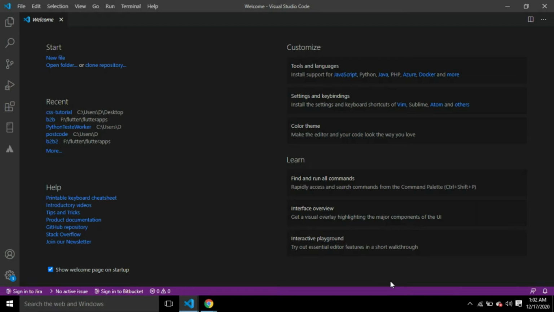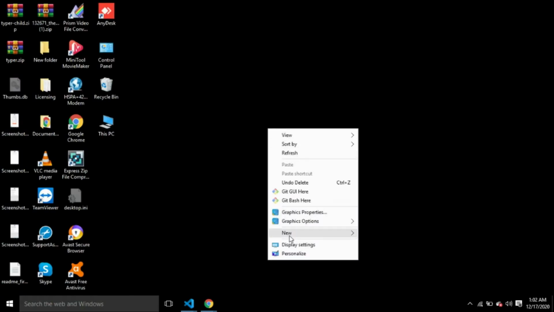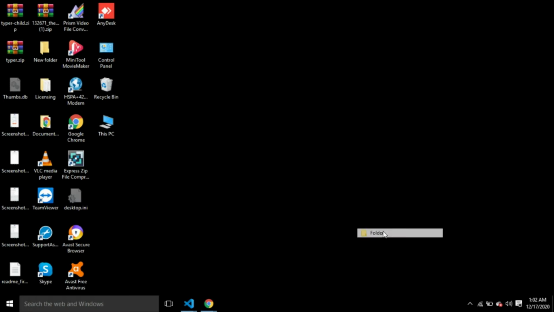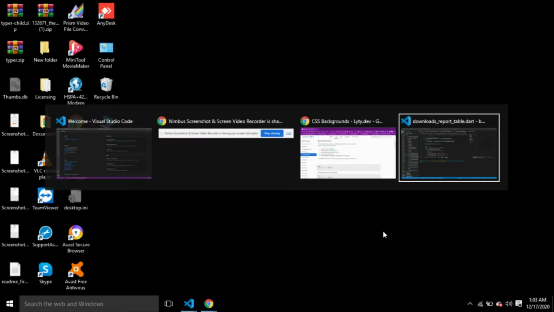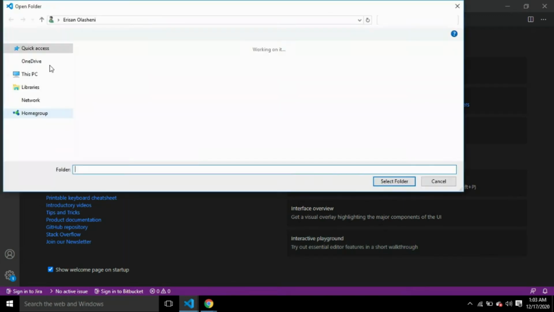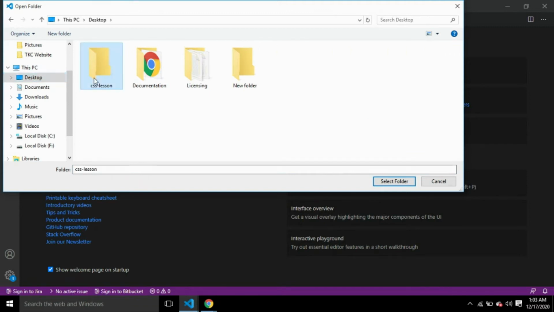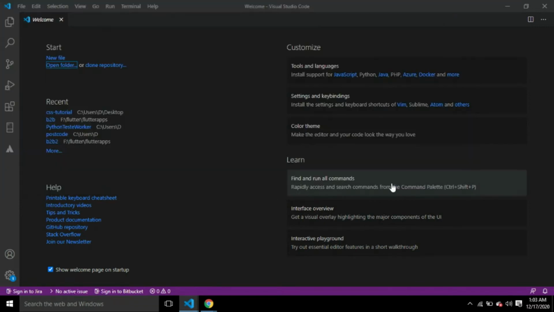Okay, so getting started. I'm going to create a folder. So I call the folder CSS lesson. Okay, so I will go to my code editor. I'm using the Visual Studio Code editor. Then I'm going to open the folder I just created now. So navigate to the directory and I will click on select folder.